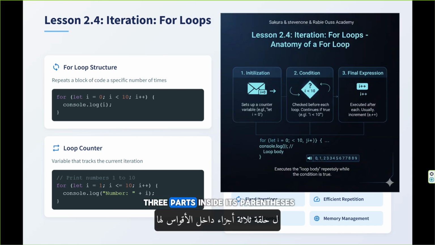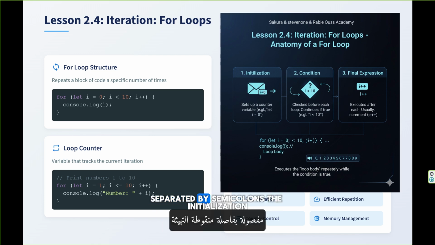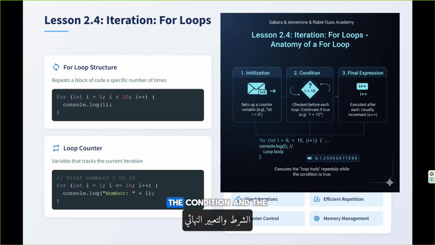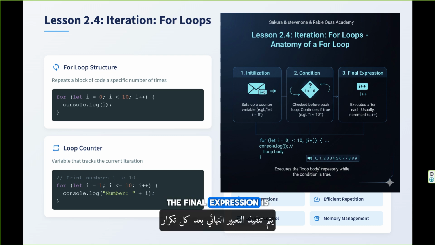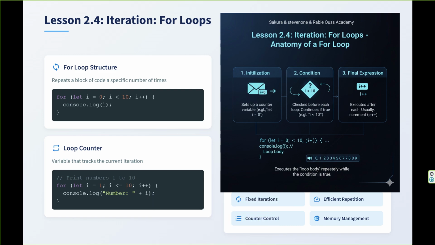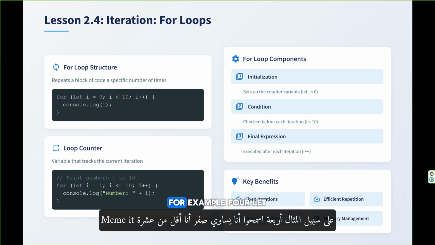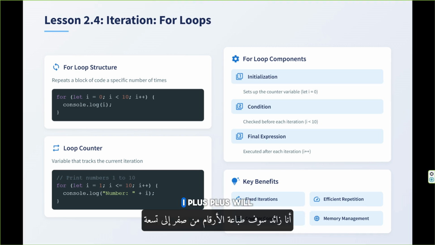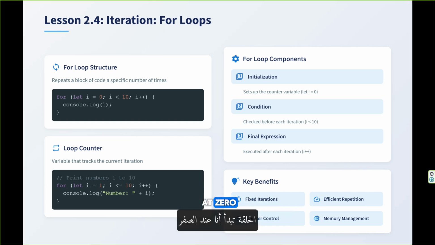A for loop has 3 parts inside its parentheses, separated by semicolons: the initialization, the condition, and the final expression. The initialization sets up a counter variable. The condition is checked before each repetition, and the loop continues as long as it's true. The final expression is executed after each repetition, usually to increment the counter. For example, for let i equal 0, i is less than 10, i++ will print the numbers from 0 to 9. The loop starts i at 0, runs as long as i is less than 10, and adds 1 to i after each run.